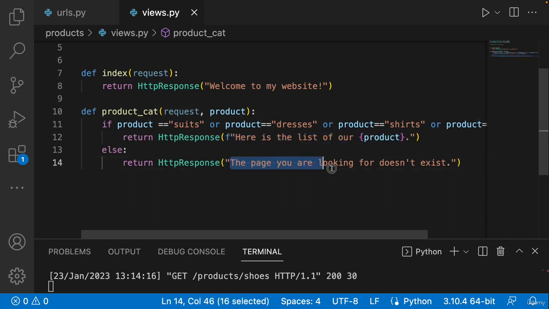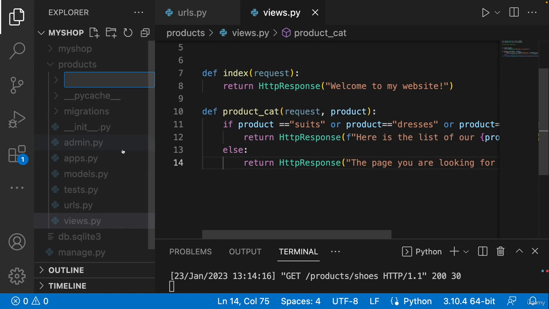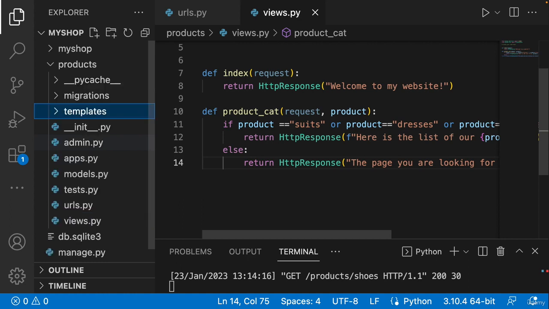All right, so till now we have learned how we can return a text, a string, when we load different pages on our website. But how can we return a real page, like a real HTML CSS page? So the first thing we have to do is create a folder inside our products folder. So I'm going to select new folder here and write down templates, okay?